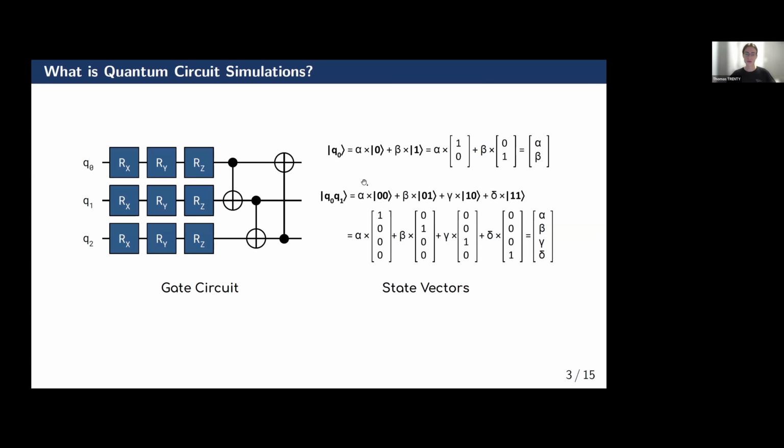If we extend this to 2 qubits, we can have more superpositions, and so the basis vectors become of size 4. And so we see that there is an exponential growth in the size of the state vector. So this is why, when we simulate it classically, we are limited by the memory of classical computers.